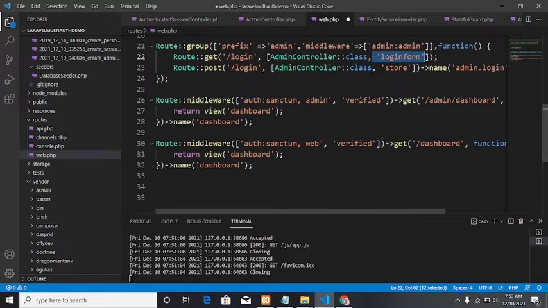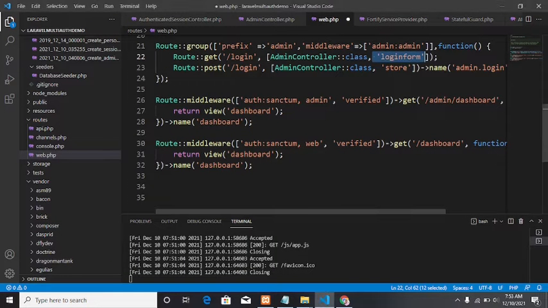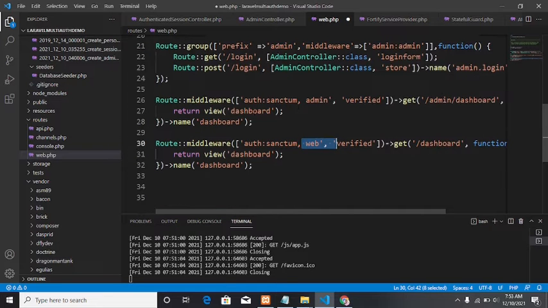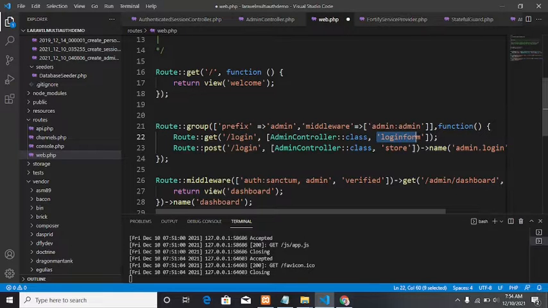This one just takes us to the dashboard that we are currently logged in to. So just copy them and have them like that. This one is for the admin, and this one is for the web, which is the default one that I showed you earlier. This route group is just to establish the admin controller class so that it can log you into the application. Now we are going to make a method for the login form within the admin controller, so that you may understand it more.